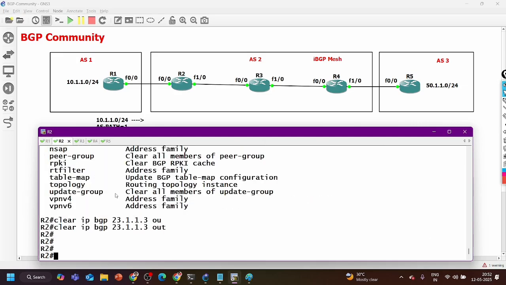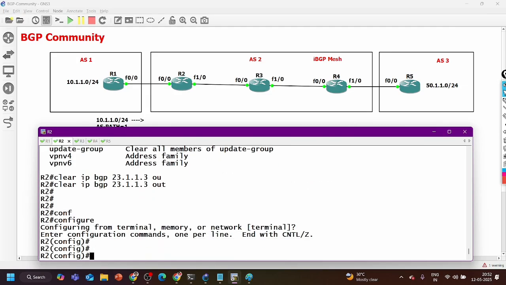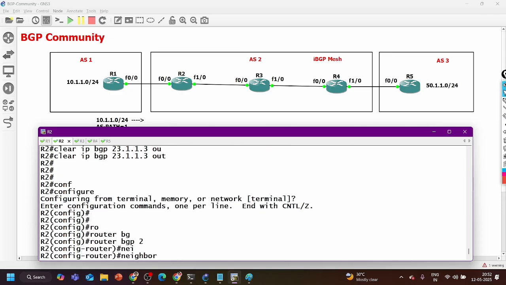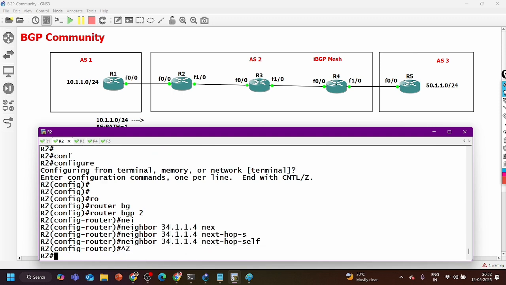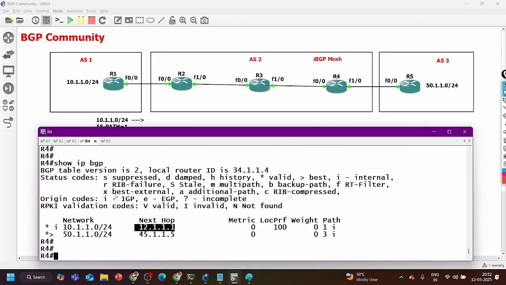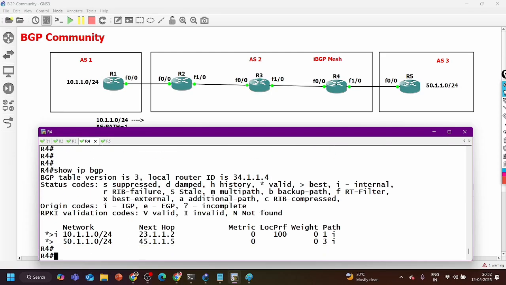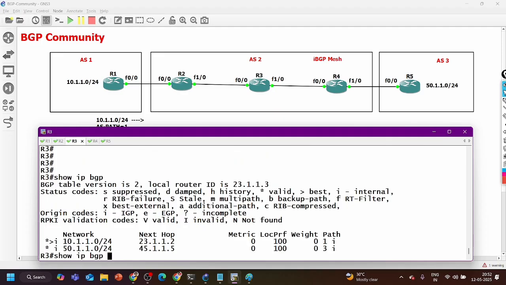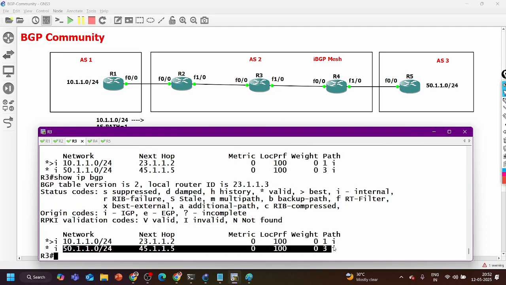Okay. So configuration on router number 2: config t, router BGP AS number 2, neighbor 34.1.1.4 and next hop self. And this time I am going to clear BGP for 34.1.1.4 out. And on R4, show IP BGP. Okay, great, done. For the 50 subnet on router number 3, show IP BGP. The 50 subnet is not best, only valid.